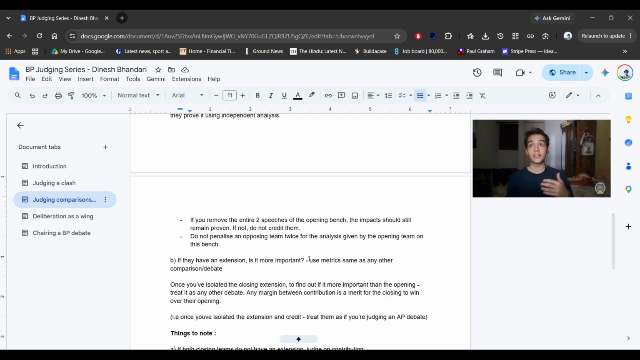Now, let's say they're saying, we agree to all the analysis, we just think the impacts could be different. And for the new impacts they're bringing in, they're bringing in new mechanisms to reach those impacts as well. That is also an extension. As long as there's new logic, there's new analysis, they're good to go. The second question will come later: is this extension more important or not? That is a different story.